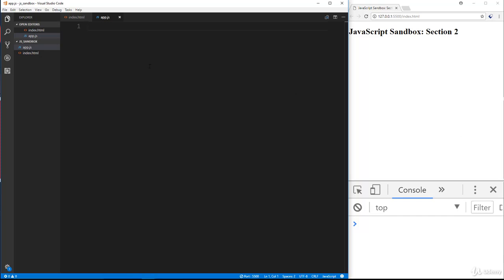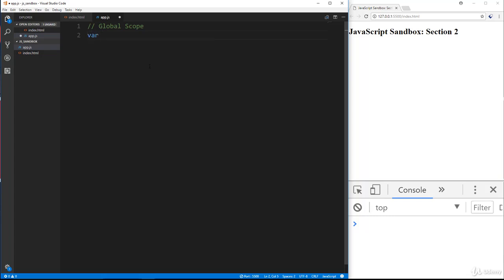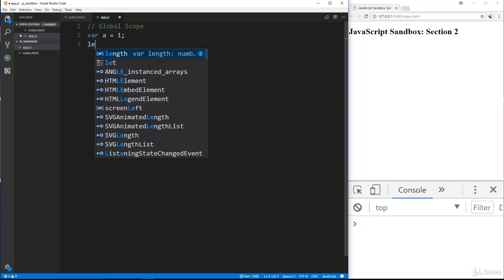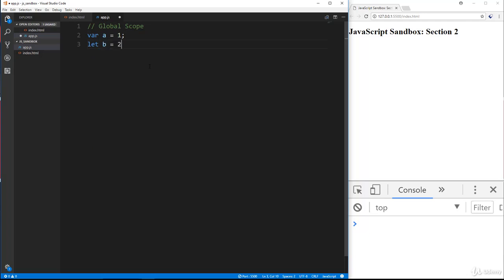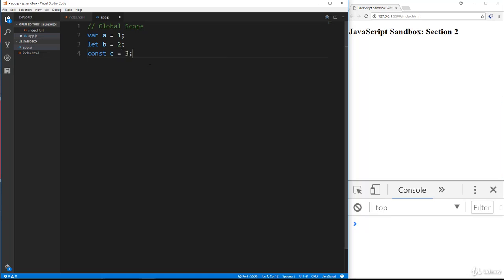So what I'm going to do is create a couple of variables and just tell you that this is the global scope. We're not inside of any functions or anything like that. This is the global scope. I'm going to set three variables using all three methods. So var a equals 1, and then let b equals 2, and then const c equals 3.